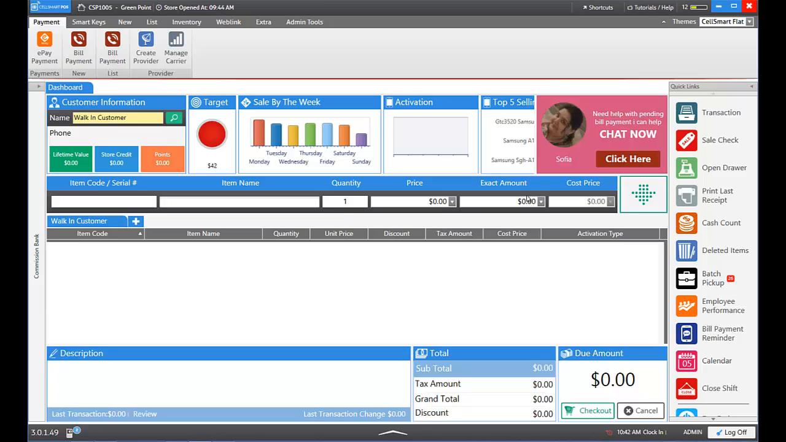If you made the payment through integration, this is a step you wouldn't have to do. Since Cellsmart POS copies everything from ePay and enters it already into the software.